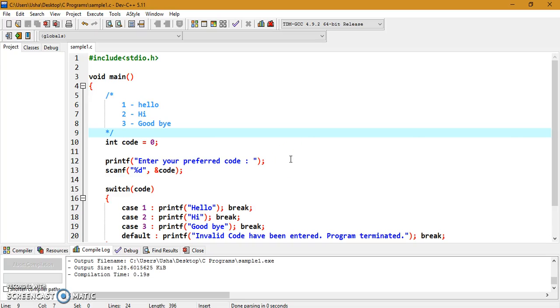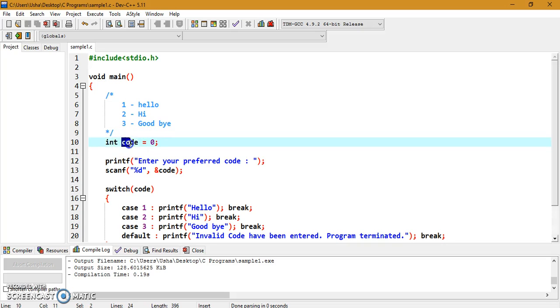Okay, as we have seen, this is from our previous lesson, how to use the switch case statement to make decisions. Previously our code was based on integer values, so it can be 1, 2, 3, any number, right? Now I would like to change it a bit, just to show you the difference.